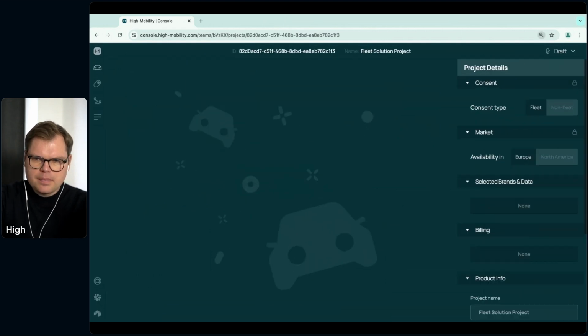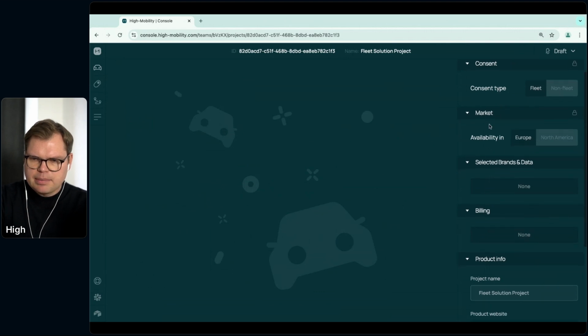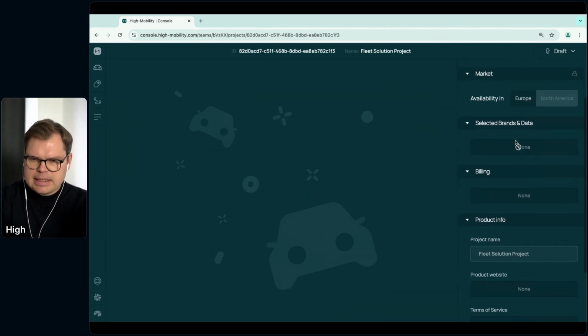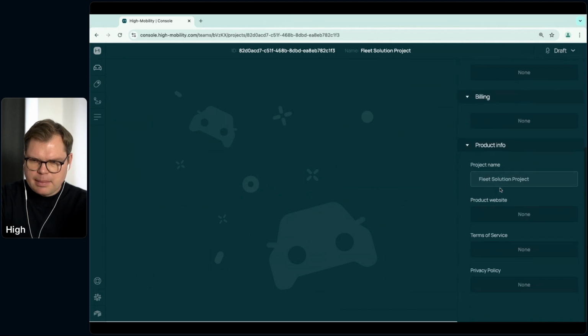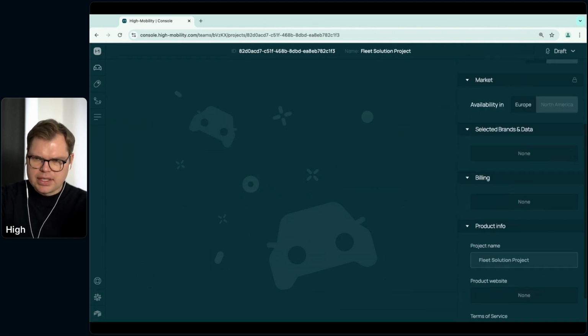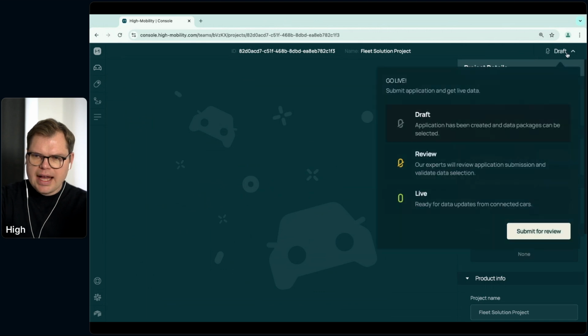And this is now the most important view where you will work with things, because this is the dashboard where you configure your application and the settings that you are using. First off, we see the details to the right, and that's the consent type. You cannot change it. It's fleet. It's what you selected in the beginning. Same with the market, the selected brands, billing, and product information about you. It's a summary of all the different settings. We also have status, so we can see it's in draft, review, or live.